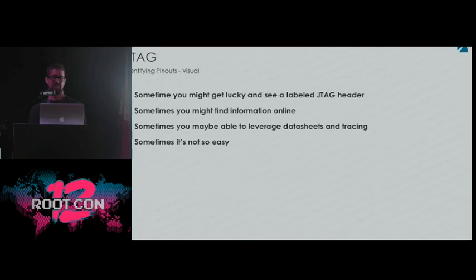So visually, sometimes you may get lucky, and once in a while you'll see the port labeled as a JTAG port, and it will make your life very, very easy. You might be able to find information online. For example, Linksys routers are very well published. You can go online and look it up, and there are other people that have already done the work for you, so you're able to just leverage their work to find where that port actually is. And sometimes it's not so easy.